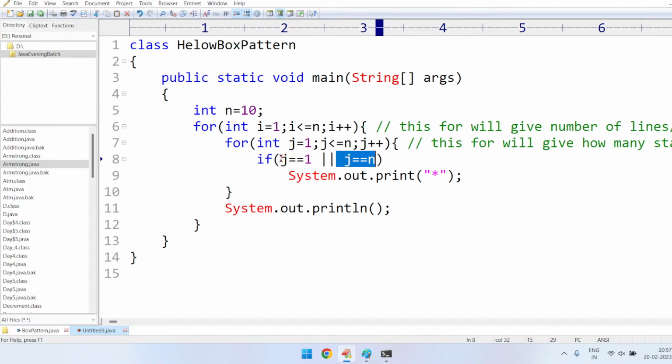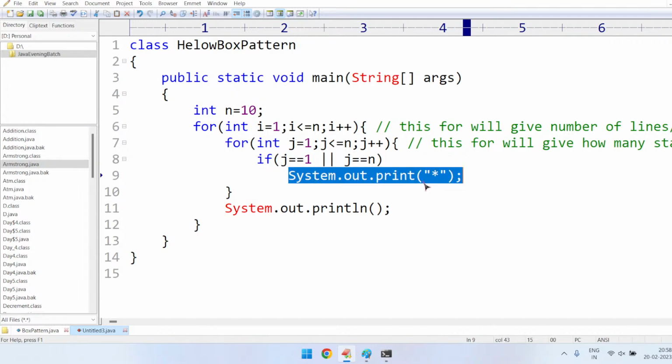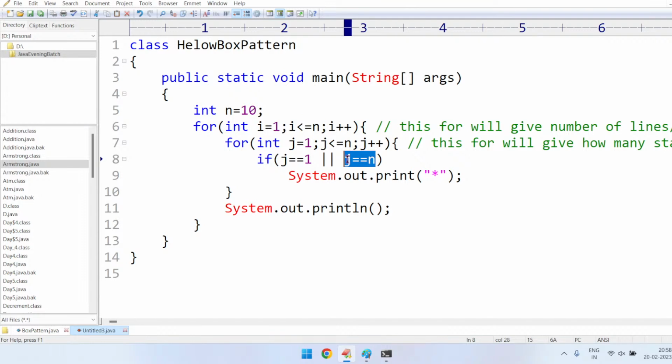That means, understood, guys? In the first iteration, j equal to 1, it will print star. Right? In j equal to n, in which conditions j and i are equal, guys?